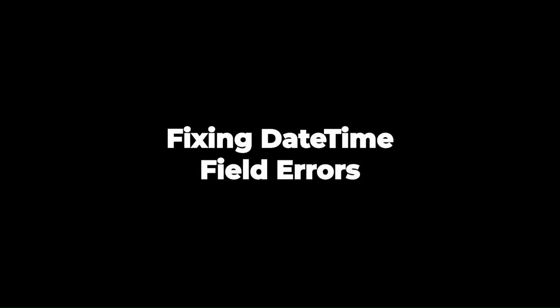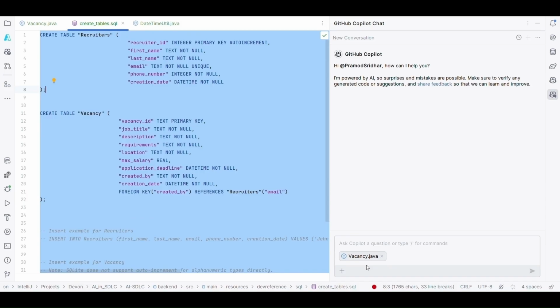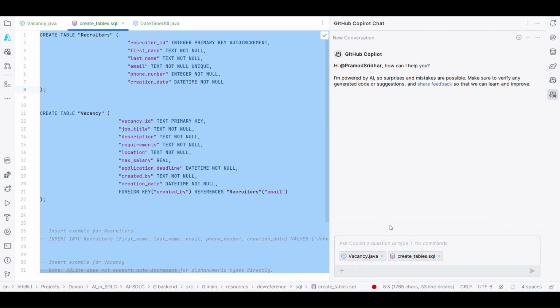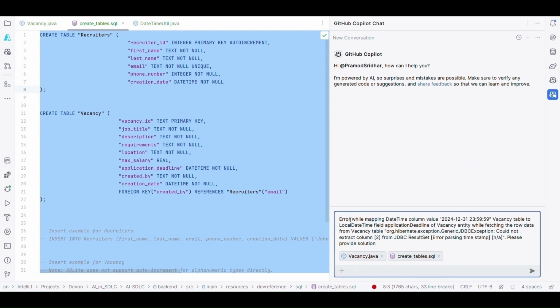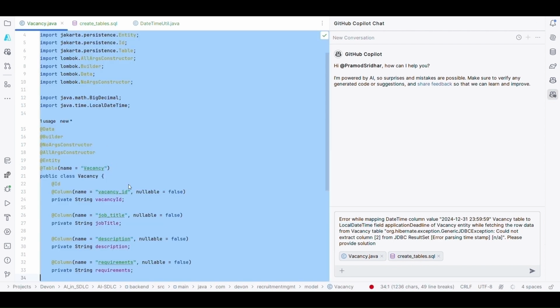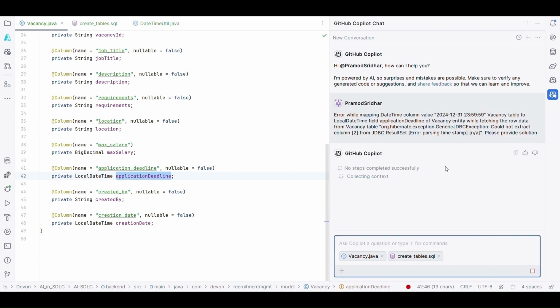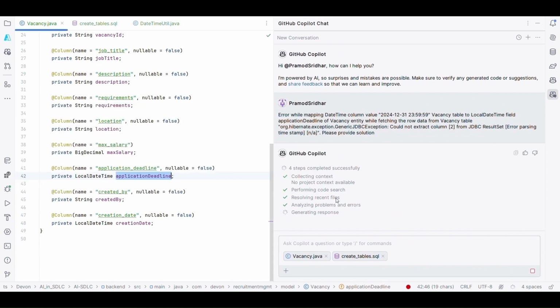And while developing, we also often hit some issues. For example, this is converting the Java specific date time to database specific date time. So to resolve it, I map my entity file, which is vacancy.java, and also the SQL file, which contains the schema of how the data looks in the database. Now I would be asking a specific question: I want to convert this Java LocalDateTime to a specific SQL column. Please help me out with that.